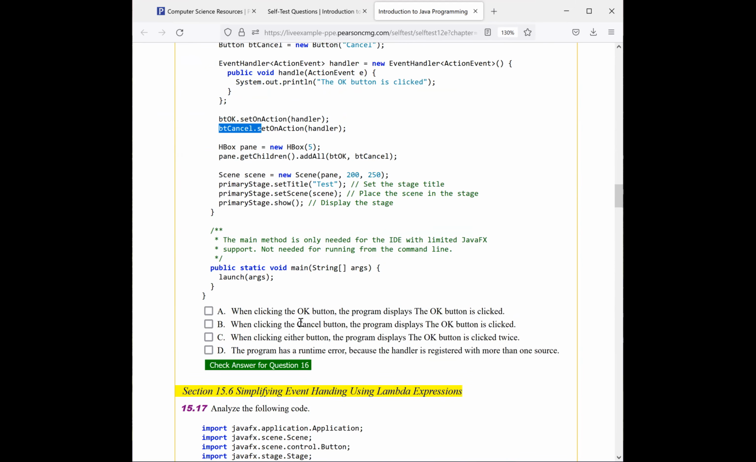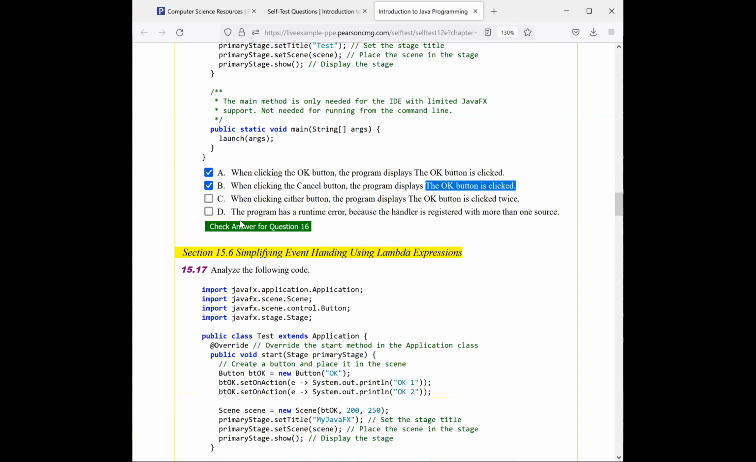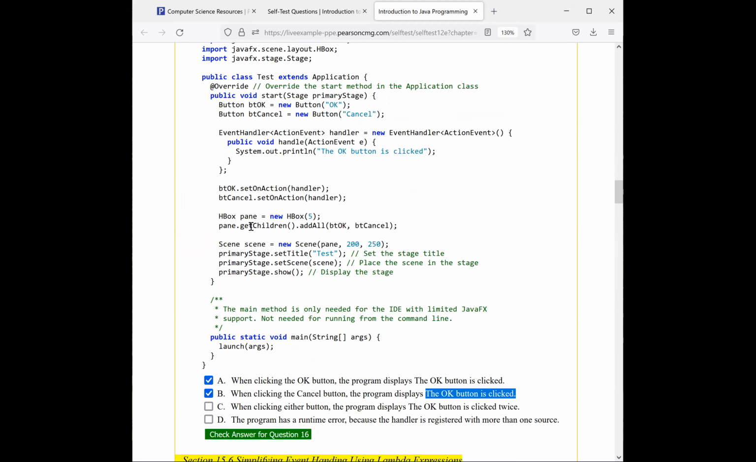All right, so let's look at this question. When clicking the OK button, the program displays the OK button is clicked. That is true. When clicking the cancel button, the program displays the OK button is clicked. That's also true. When clicking either button, the program displays the OK button is clicked twice. No, it's only one time. It's not two times. The program has a runtime error because the handler is registered with more than one source. No, you can have the same handler registered with multiple sources.